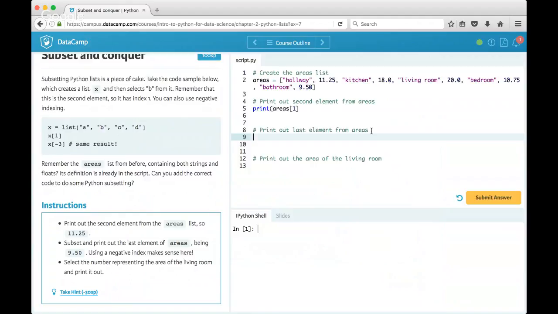There are two ways to print out the last element from any list in Python. One is counting the elements from 0 to the end, and then you can print it. Otherwise, you can use negative indexing, which is like -1. When you say -1, that is the last element, -2 is this one, something like that. So this is the way of doing it. Print areas of -1.